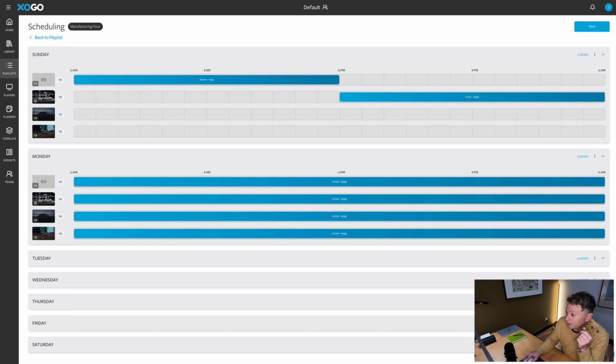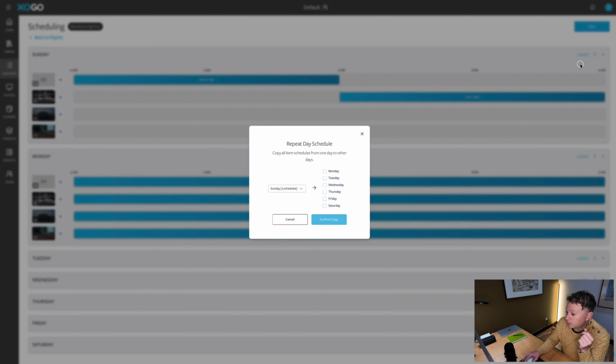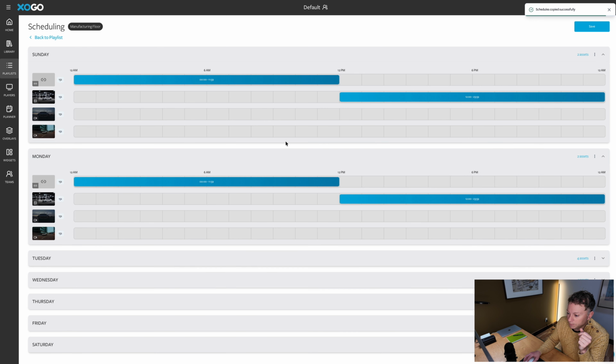Now, let's say I'm happy with the schedule that I created for Sunday. I want that to play on Monday as well. I don't need to even redo it. I can just go here and copy Sunday over to Monday, confirm. And now Monday's set up the same way. So it's really, really quick and easy to set up content scheduling is the takeaway, if that's something that you want to do.